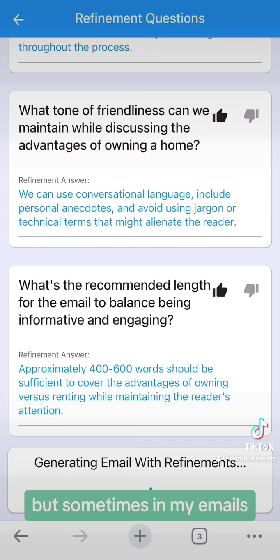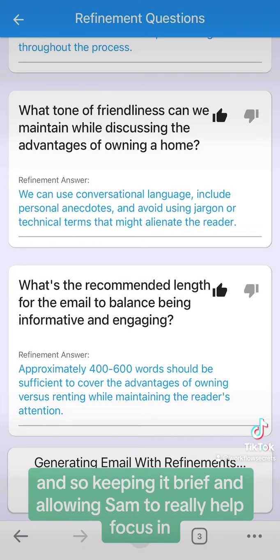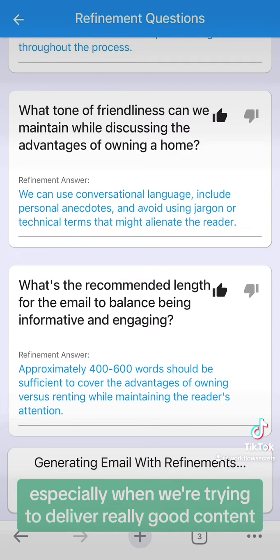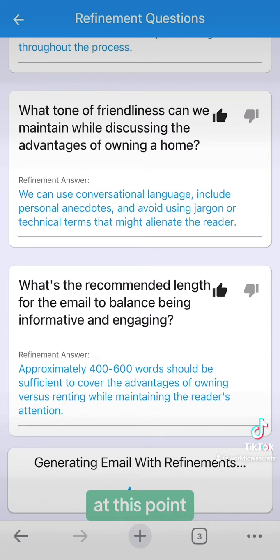I don't know about you, but sometimes in my emails I get a little wordy, and so keeping it brief and allowing Sam to really help focus in can really help us out a lot, especially when we're trying to deliver really good content to engage with leads for some follow-up. At this point, you know the drill.